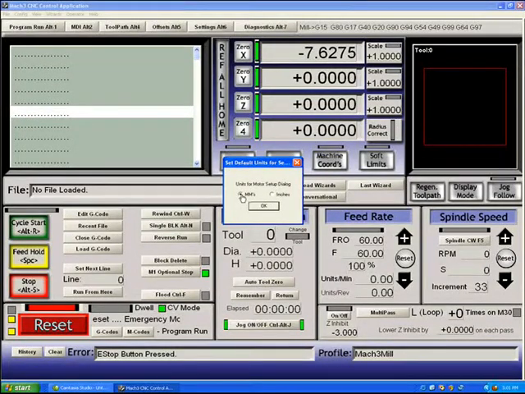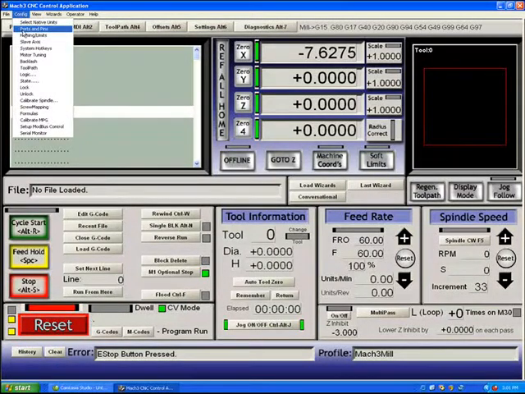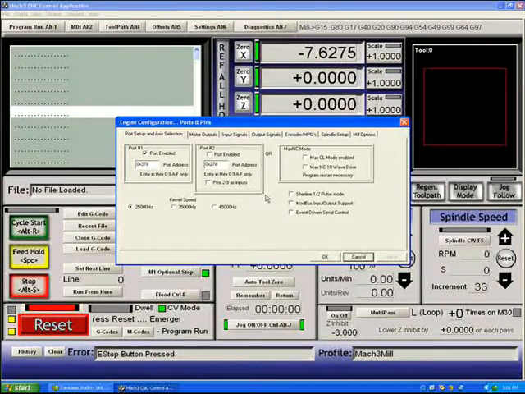I'm going to select millimeters because that is my normal use of my system. And we hit OK. Next step in configuration, in a general configuration, is ports and pins.